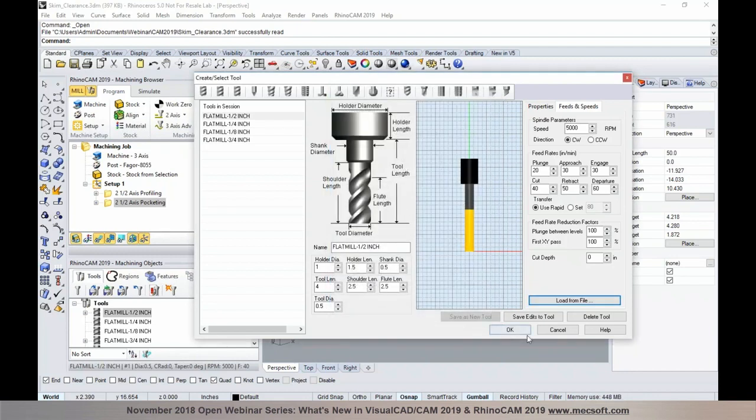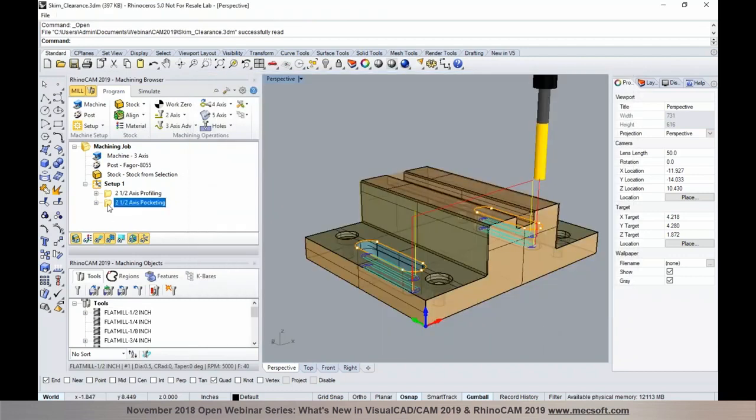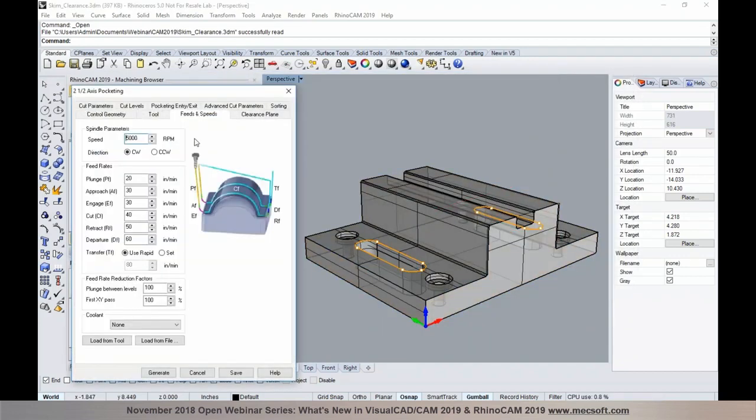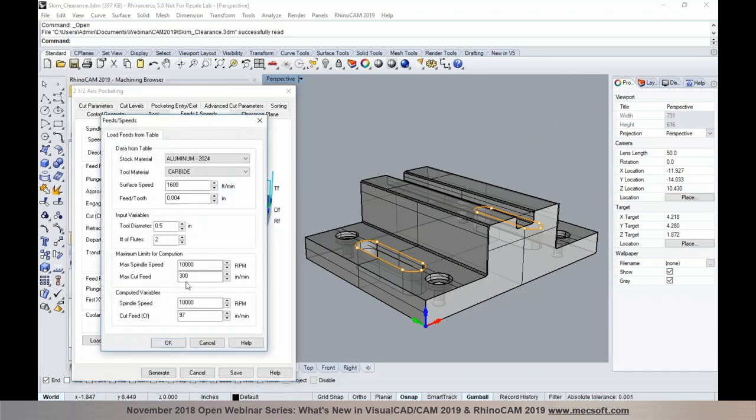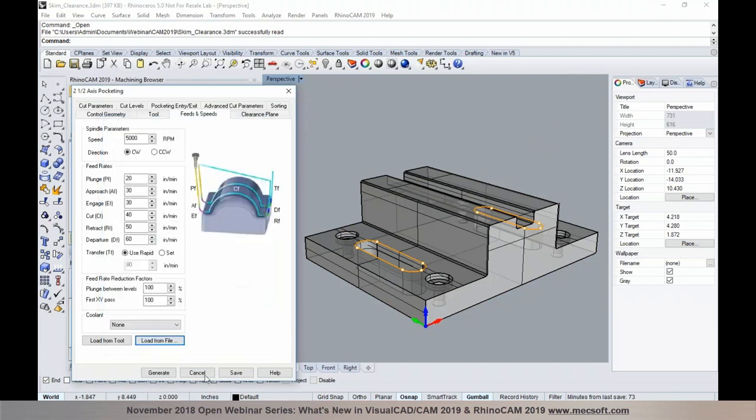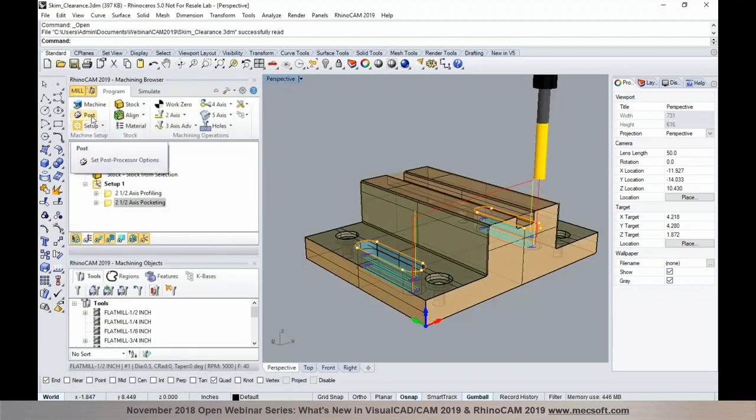And this is available both in your tool definition and also in the machining operations. As you go into the feeds and speeds tab and select load from file, the max spindle speed and the cut feed rate are automatically read from the post processor that you select. So if you change your post, go back into the dialog and select load from file, it will automatically read the feeds and speeds that you had defined in the post processor. This is also one of many enhancements that have gone into version 2019.